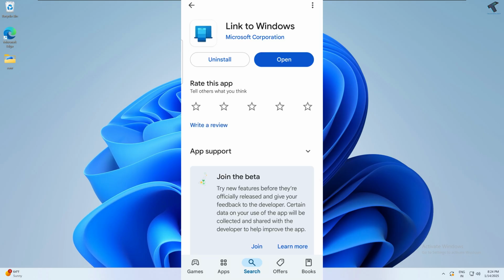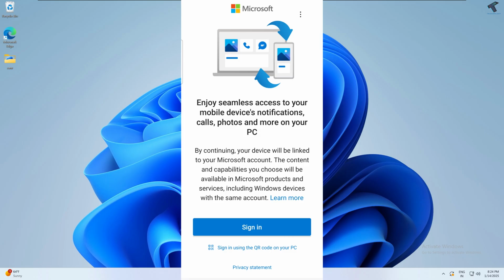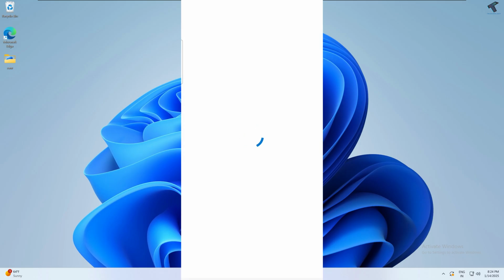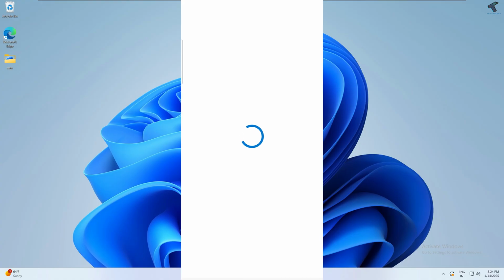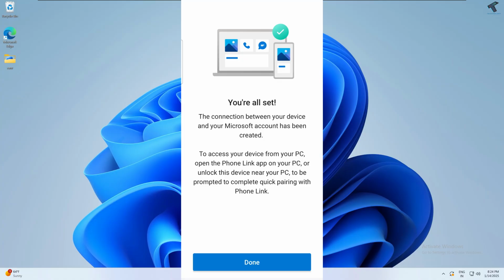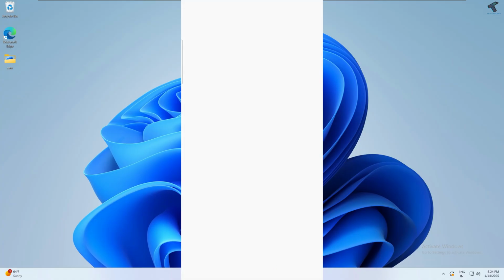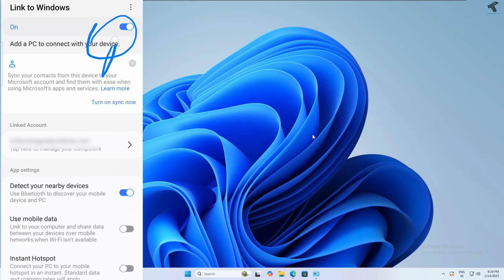Now click on this Link to Windows and install it on your Android phone, and after that click on open. And now you need to log in using the Microsoft account that you are using currently on your Windows 11 PC or laptop. Now here you just need to click on continue button and click on allow. After that click on done. Now click on allow and make sure that add a PC to connect with your device. Make sure that this option is checked.